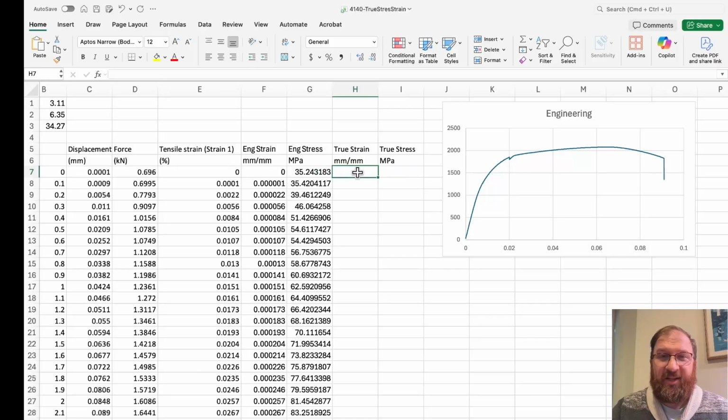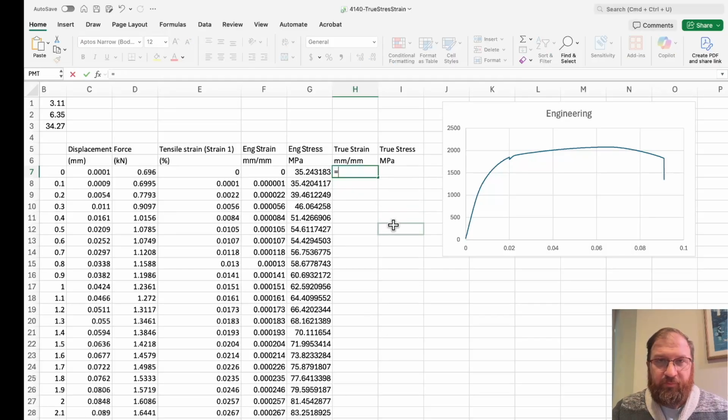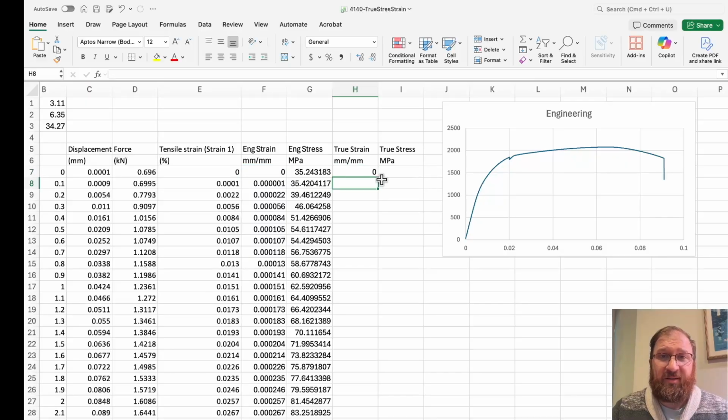So let's go through our expressions again. For true strain, we had that this is going to be equal to the natural log of 1 plus the engineering strain. I'm going to use F7 for this. So that is our expression for true strain for this sample, and I'm just going to click on the square down here to extend this to the bottom.